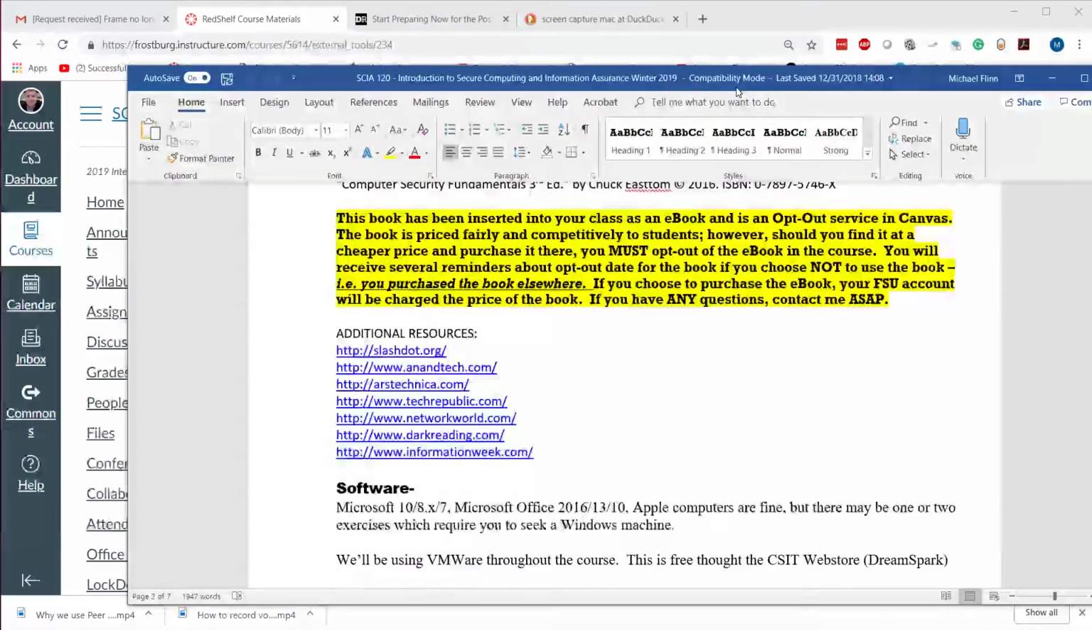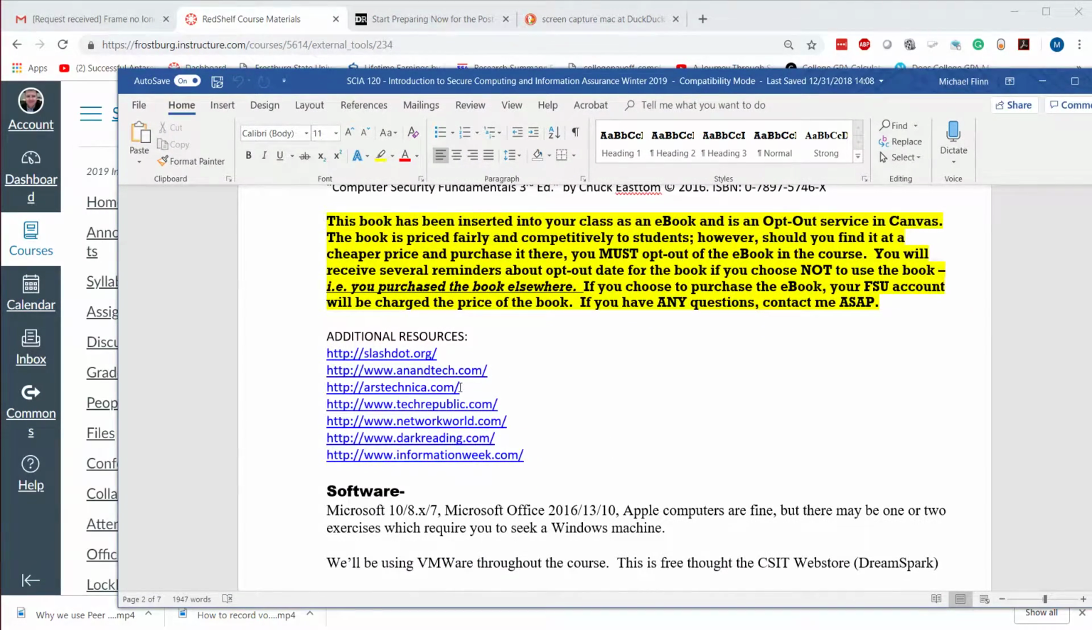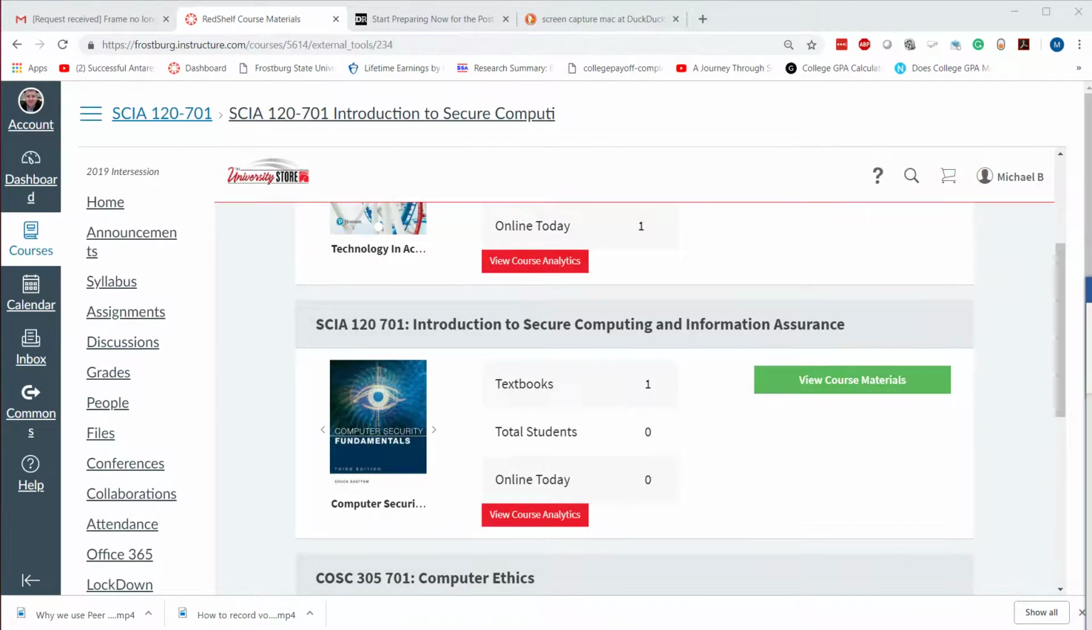One of the other things, and I'll drag this over so you can see, you're going to be required to do a lot of external reading. Here's some different places that you can go. You go to Dark Reading, Network World, Ars Technica, Slashdot, and there's a lot of other great websites out there for you. You'd be able to pull current cybersecurity issues that are going on. So I recommend you have a look at that.